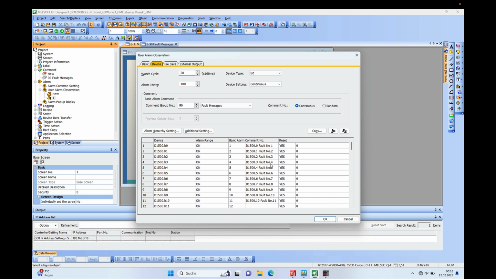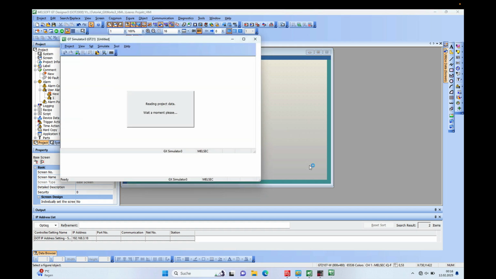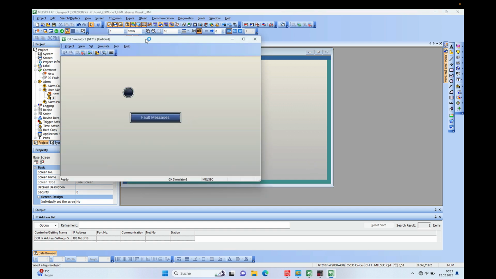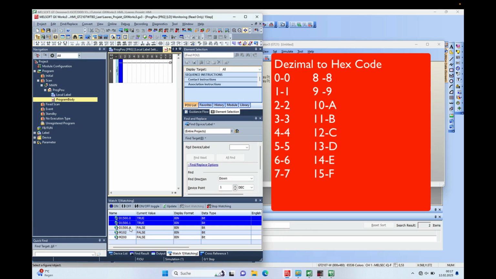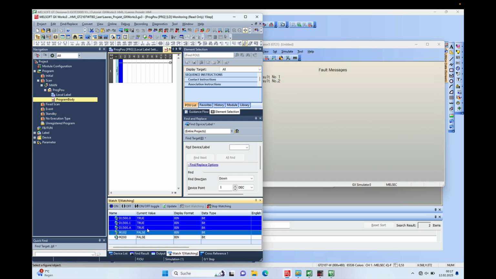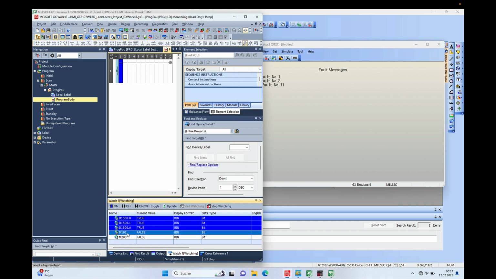Yes, there it is. There you can see the comment. And if we now make a simulation, we should also see the fault messages 10 and 11 if I set the according bit in the GXWorks. So the fault message 10 will be the 1500.A, because this is in hexadecimal, and then you can see fault number 11. And if we make the D1500.B, we will have the fault number 12.